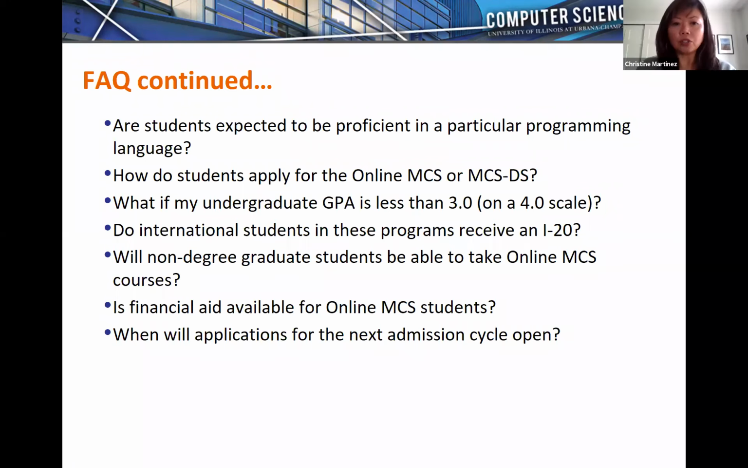Okay. How do students apply for the online MCS or MCS-DS? It's a single application. You're basically applying for the Master of Computer Science degree. There is a checkbox if you want the data science degree, but you're admitted. And if you change your mind and you don't want to pursue data science, you just pick classes that aren't in the data science track.